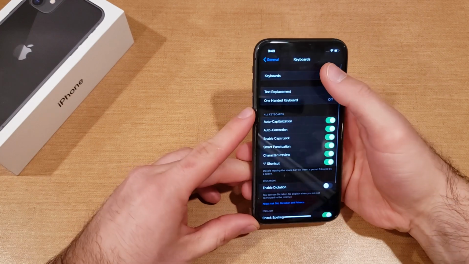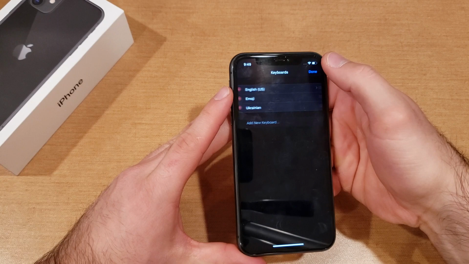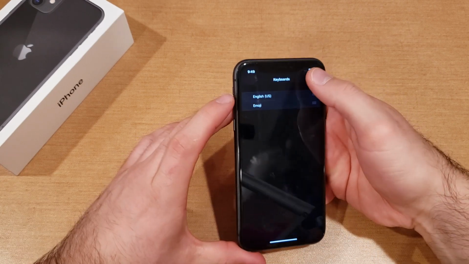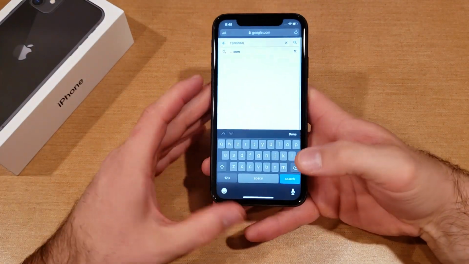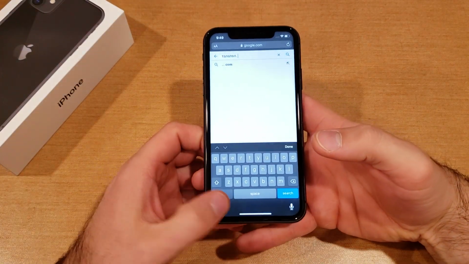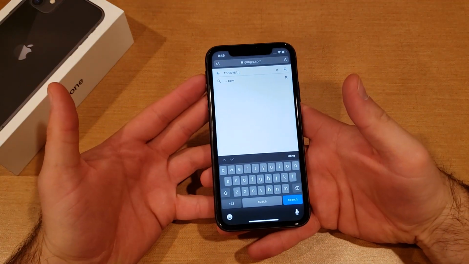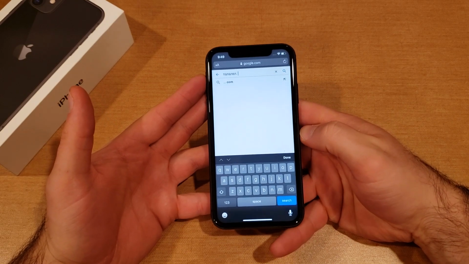From keyboard, right up here where it says three keyboards, top right hand corner is the edit option. Going to go ahead, select that, and right here the red circle and delete. And just like that, the Ukrainian keyboard has now been removed off of our keyboard on our device. It goes between the emoji and the English keyboard. So just like that, that is how to add and remove a different language keyboard on the iPhone 11.